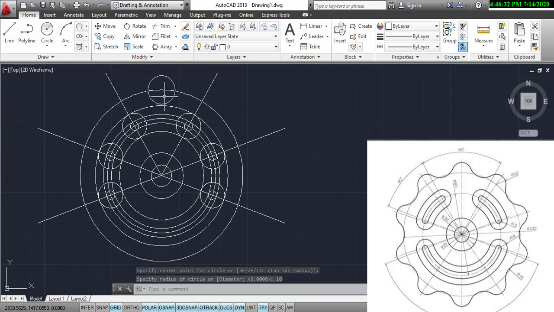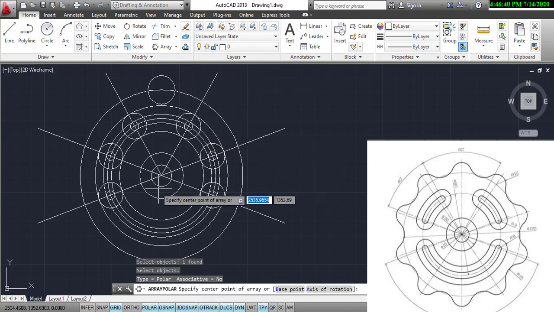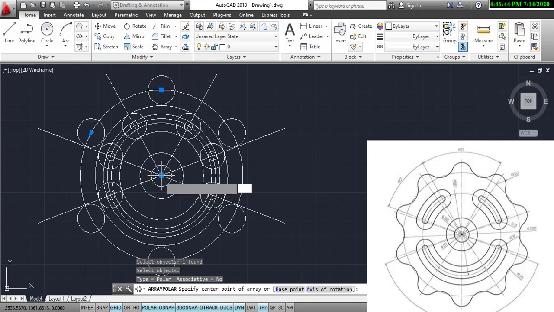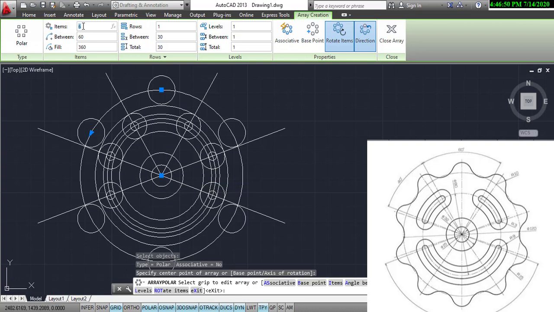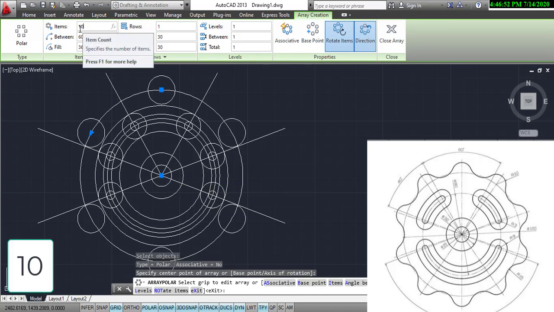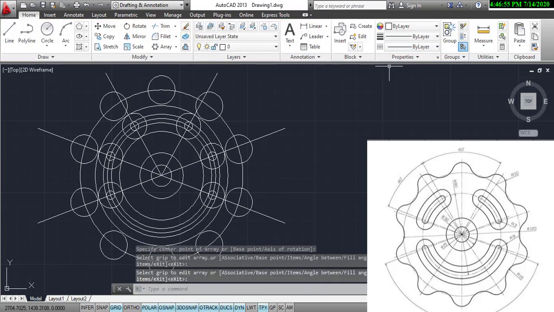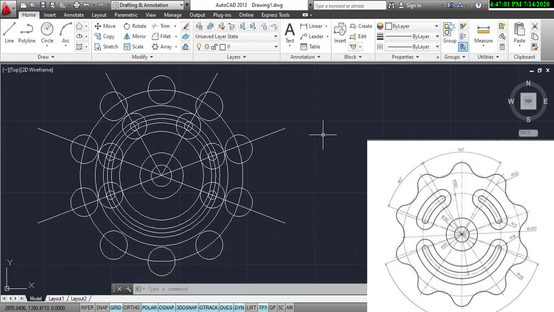Let us apply the polar array command to this circle that we've just created. So I'll select the polar array command and then I'll select this circle, press enter. After that, I'll specify this point to be the center point of the array. I'll change the value of the item count from 6 to 10. So I'll type 10 and press enter. Then close the array.